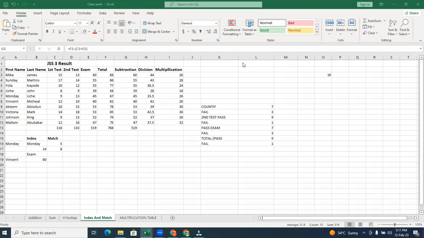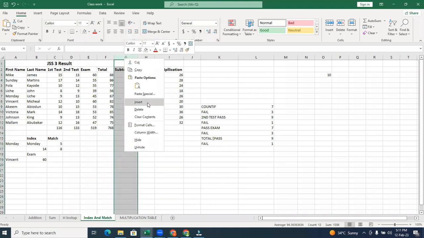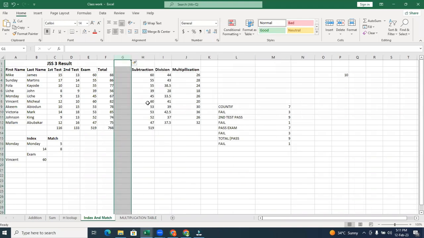How to add grade or pass or fail automatically? Okay, now let's quickly do that. That is using the IF formula. Let me just insert a new column. So this one, you have to take it very easy. It's IF, and it's called nested IF. We are going to nest IF together.